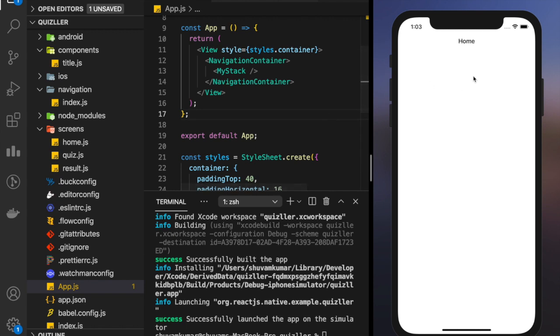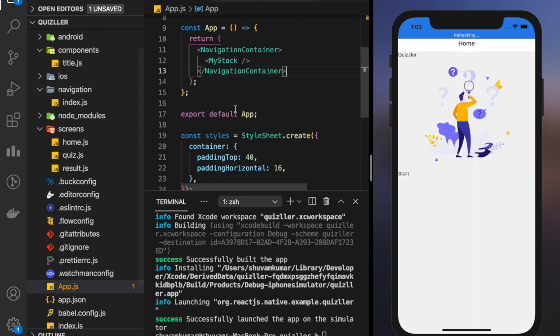Now you can see I don't get a screen here. Why? Because one thing, you can't put your navigation container inside a view, so we'll have to remove this. Okay, see, now we get it. So this should not be enclosed in a view. As you can see, this is my home screen. I am getting a header. It looks ugly and does not go with the UI of the application, so we can get rid of it.